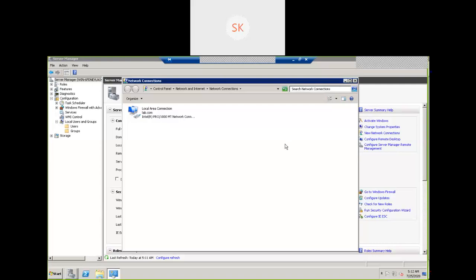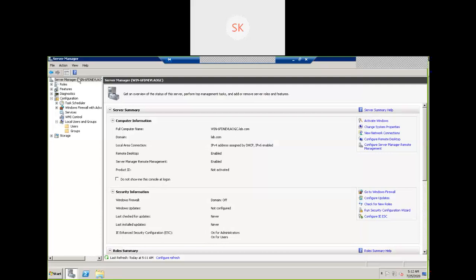So where do we need to check? Device Manager. Where is Device Manager available? Go to Server Manager, under Diagnostics, Device Manager.